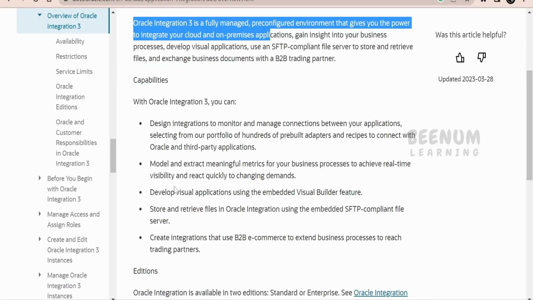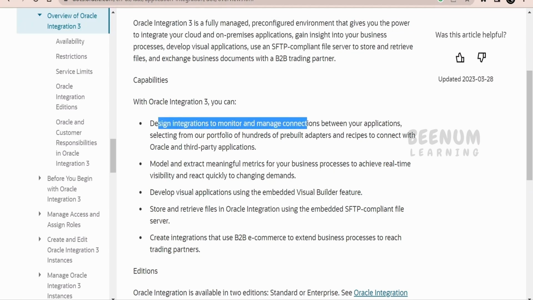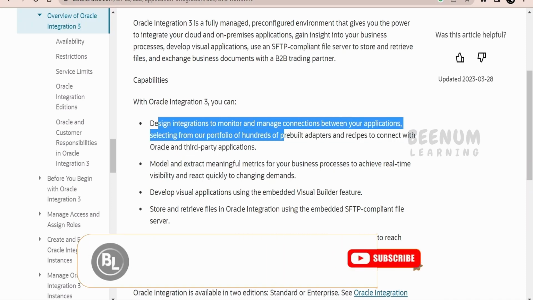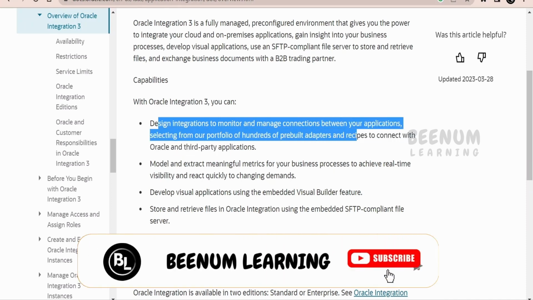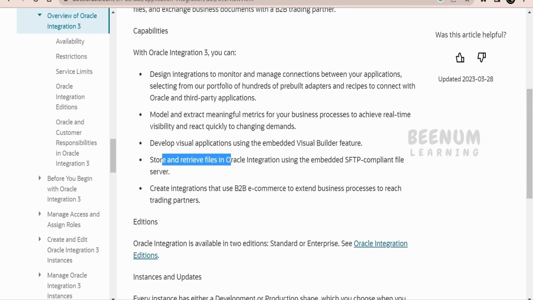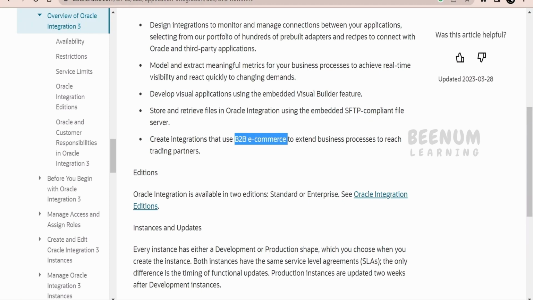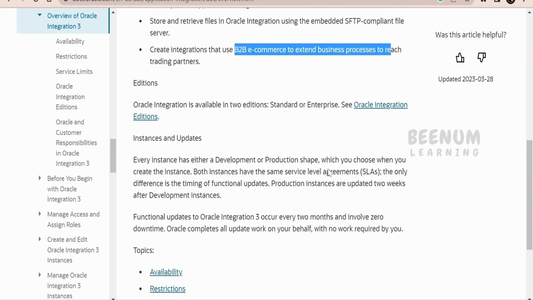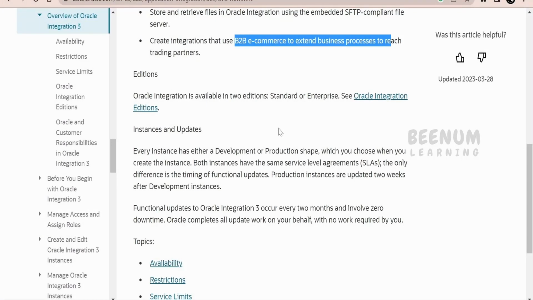So what are the capabilities? As we had seen in previous versions of Oracle Integration, Oracle Integration 3 has more or less the same capabilities. That is, designing integrations, monitoring and managing the connections between your applications, and a portfolio of hundreds of pre-built adapters by Oracle. There is also support for recipes and accelerators. We can get meaningful metrics and insights. We can build low-code applications using the Visual Builder feature. We can store and retrieve files with the help of the FTP file server, which comes with the Oracle Integration 3 instance, and we can use B2B e-commerce to extend business processes and reach trading partners. There are two types of Oracle Integration 3 instances, that is standard and enterprise.